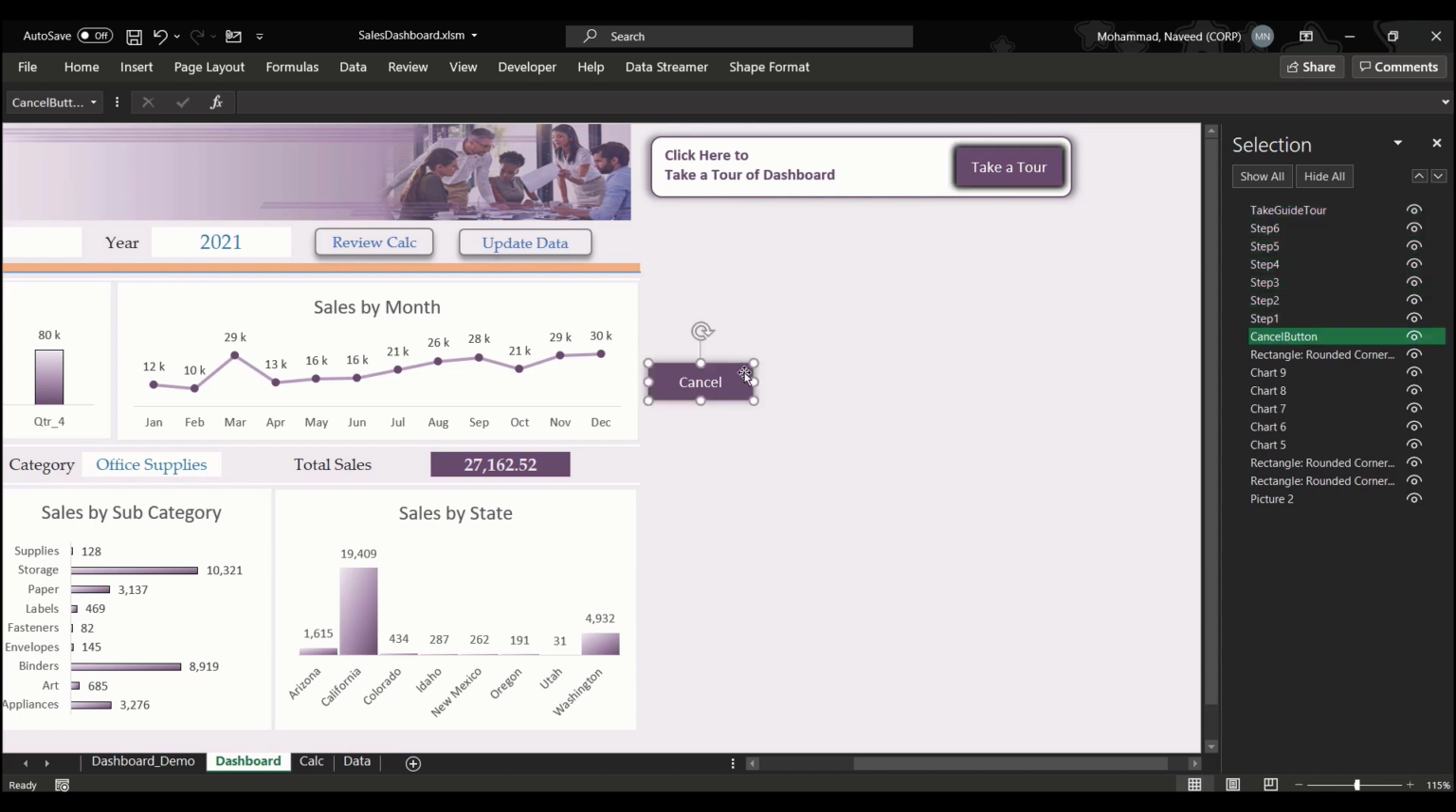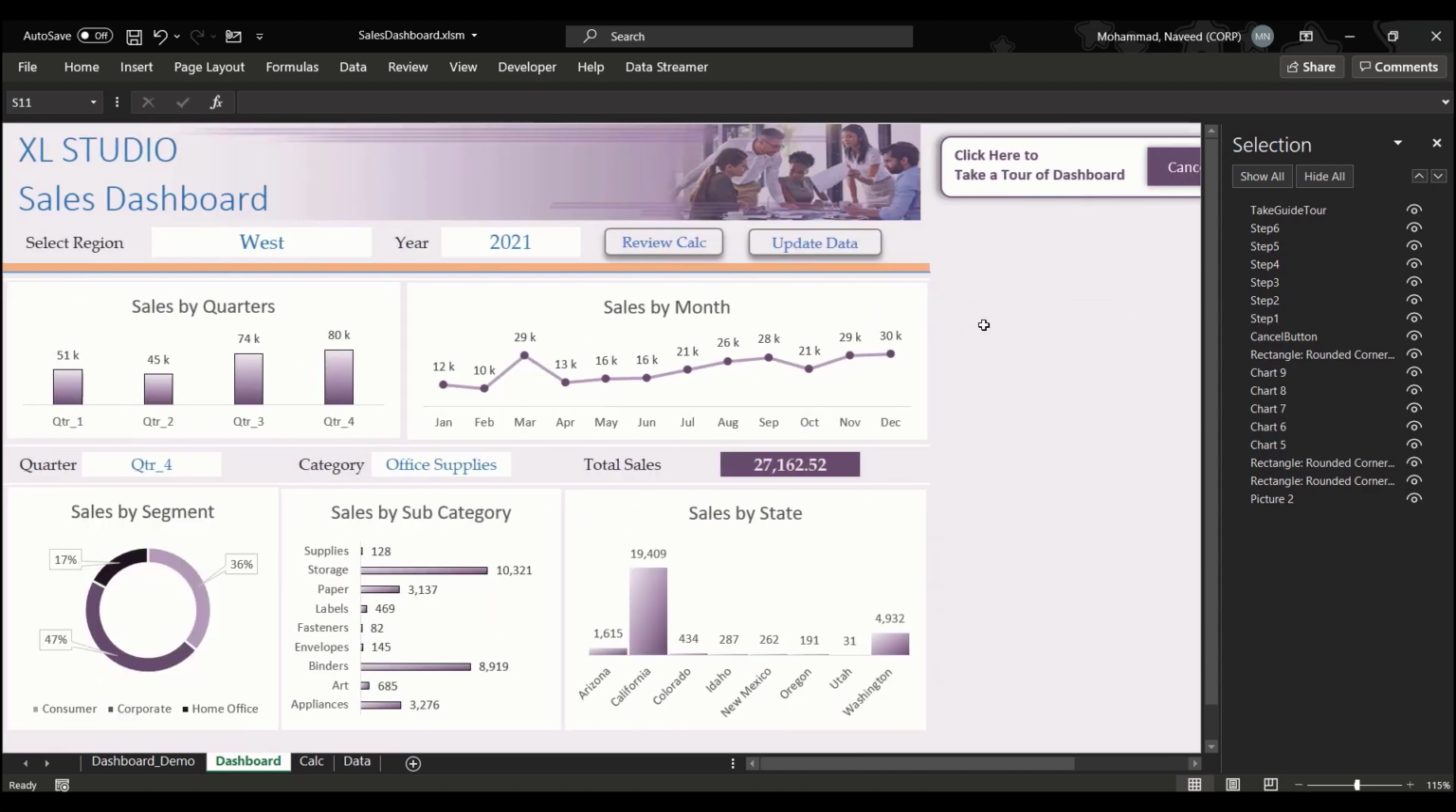Now let's resize this cancel button and place the cancel button right before this take a tour button, right? So we are ready with the buttons here. So we have created all the required buttons here. So next, what we have to do, next we have to create the callout option shapes here, right?